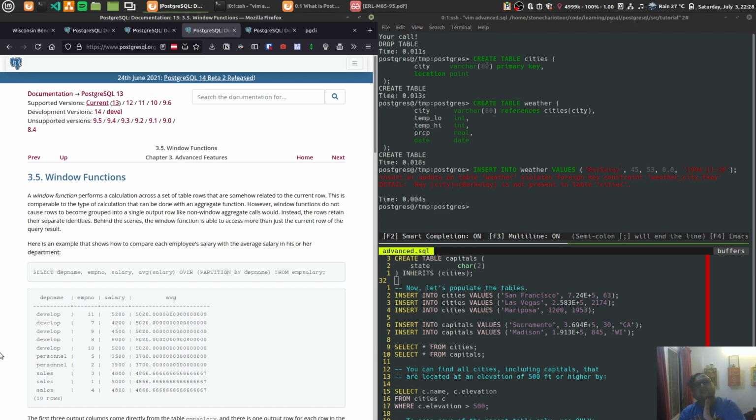Window functions. A window function performs a calculation across a set of table rows.